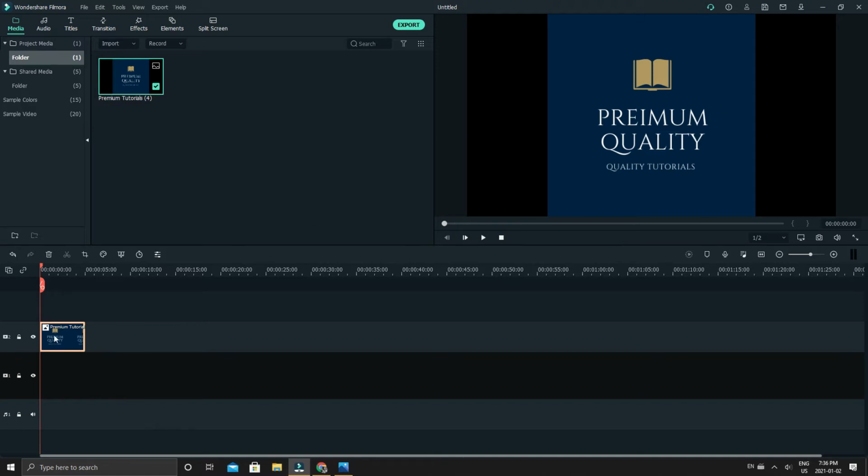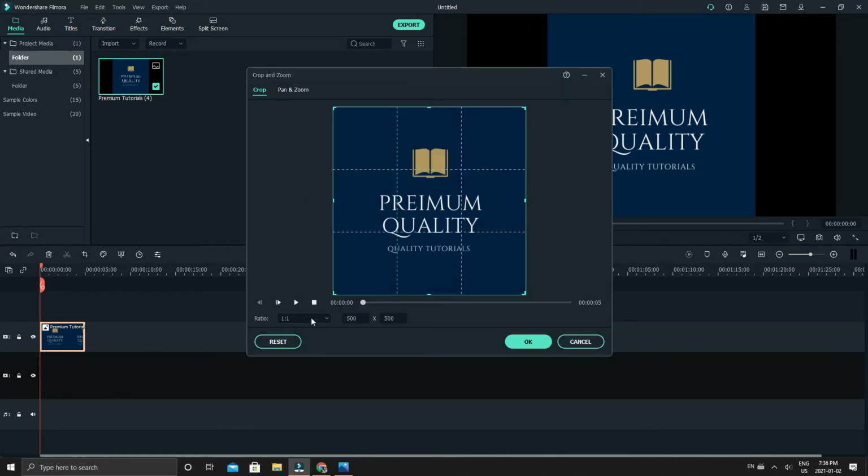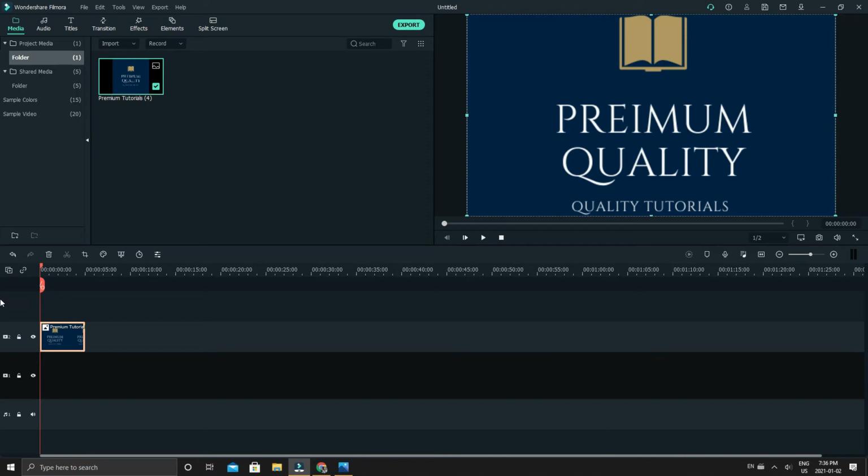So what I'm going to do now is I'm going to click the crop right here to crop this, and then I'm gonna change the aspect ratio to 16:9, and then I can move it to somewhere, like for example right here, and then I'm gonna click OK. So now it's zoomed in. Now I know it's blurry, but we're gonna blur it anyways.